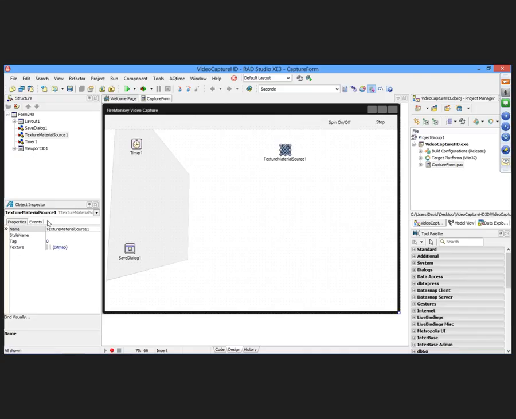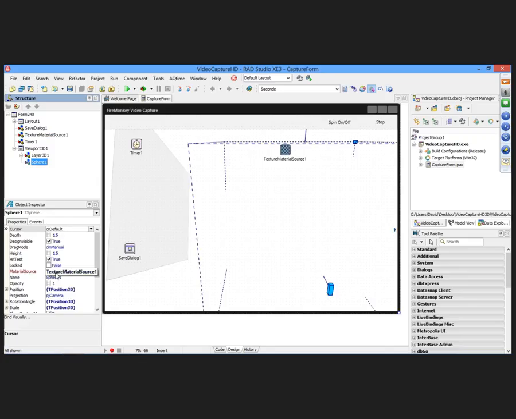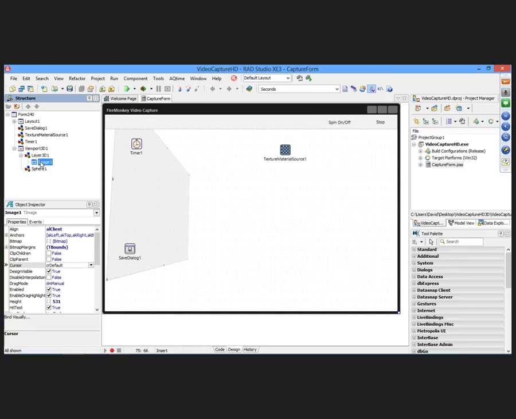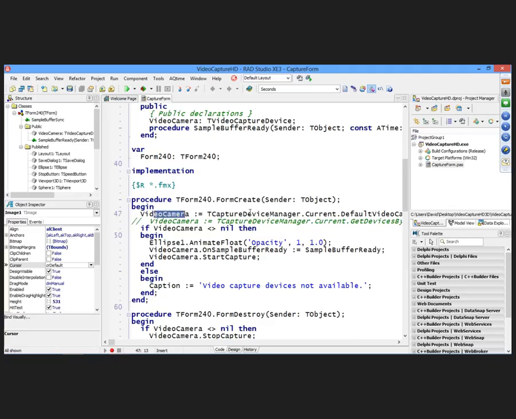And then that 3D control, for example, like in this viewport 3D inside of a 2D or HD FireMonkey application, we have a sphere. And that sphere now has a material source, a new property, and I've associated that with my texture material source. Anders also, in this example, has a layer, and inside that layer, he's got an image. And so the image that we'll display, and if we look at the code underneath, video camera is a capture device manager, the current default video capture.